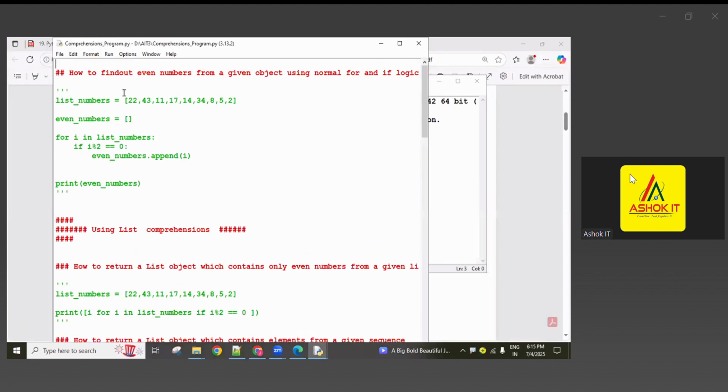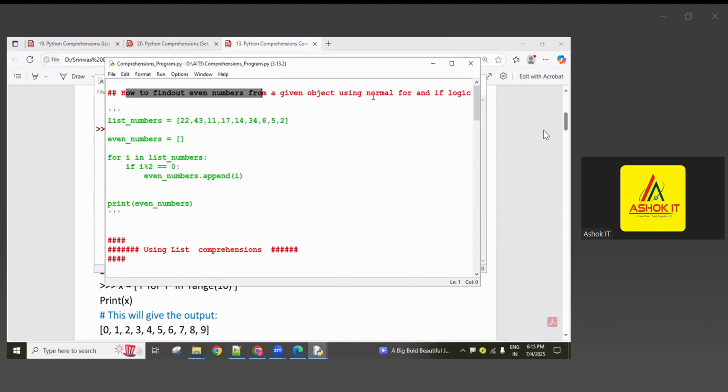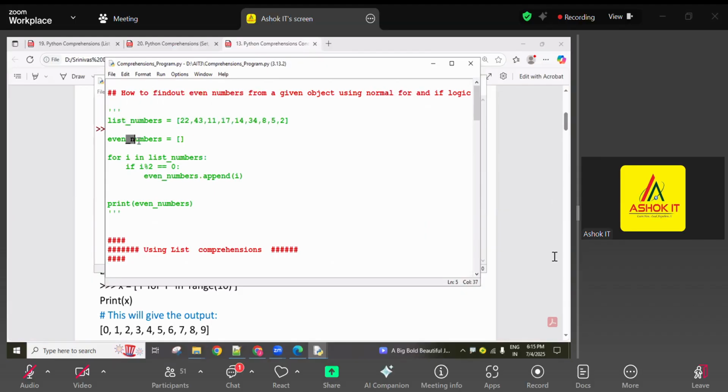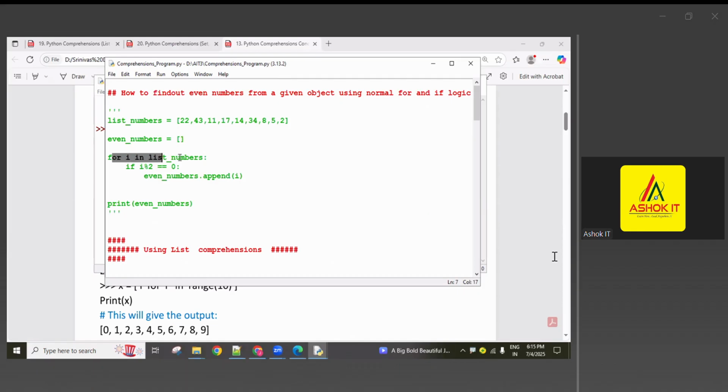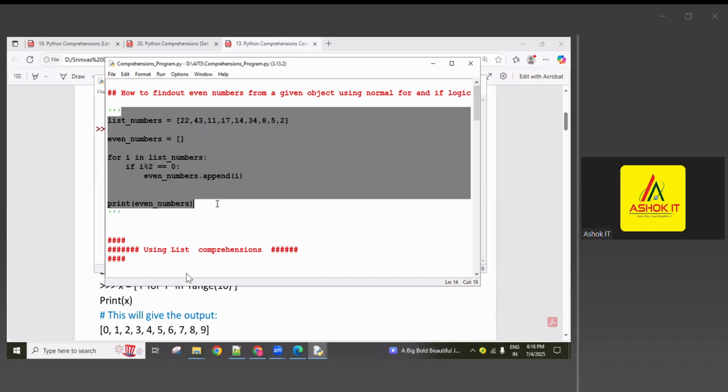Okay, see here, this is finding the even numbers using the normal for loop and conditions, guys. So here there is a list of values, and I created an empty list. I created a for loop for accessing each element from the list, and checking whether that value is even or not. If yes, then adding it into the empty list. Okay, finally printing the even numbers. This is the normal concept.